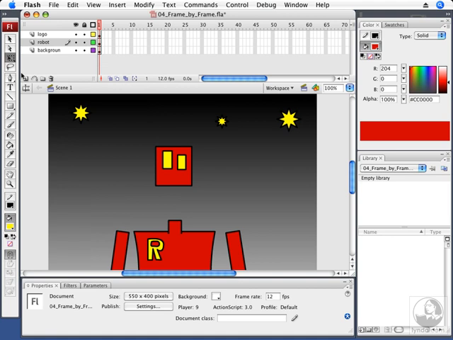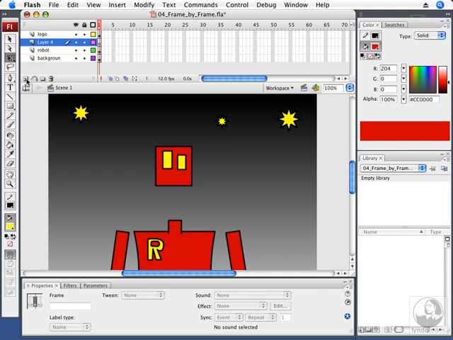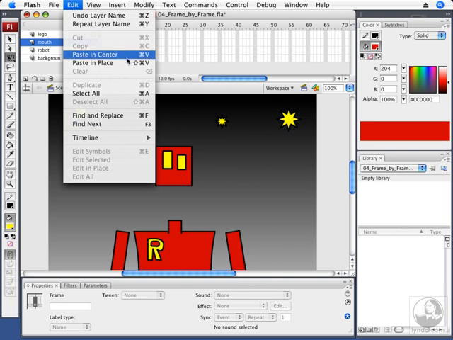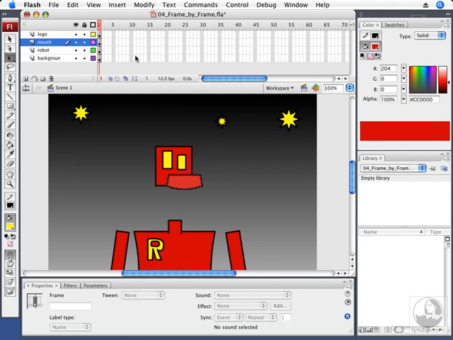So let's go create a new layer by clicking the Insert Layer button at the bottom of the timeline. Change the name of the new layer to Mouth. With the mouth layer selected, choose Edit, and then find Paste in Center, and notice the associated keyboard shortcut, Command V. On the PC, that's Control V. Let's see what that does. It pastes an object that you cut or copied in the center of the stage, which is not really what we want. We want to paste the object from where we cut it.